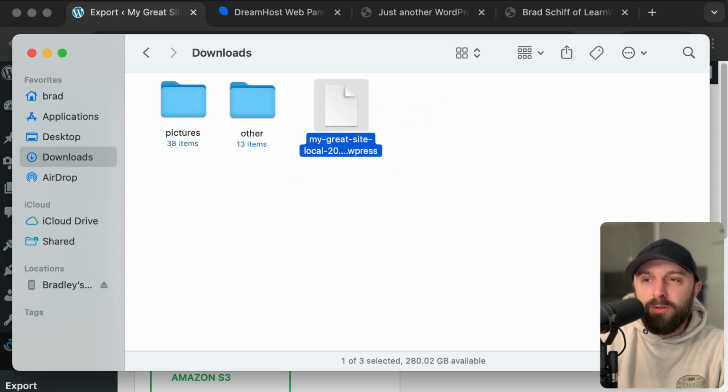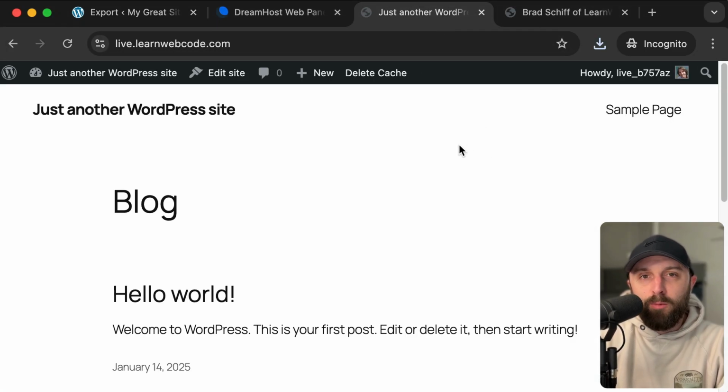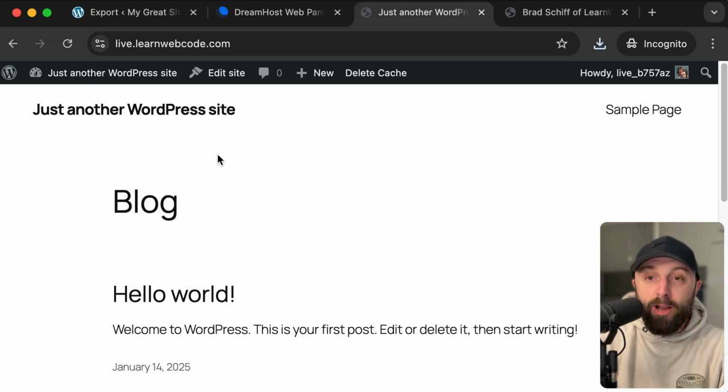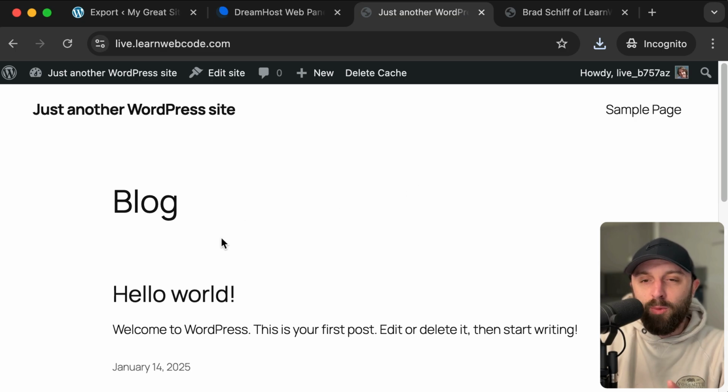Simple. So now you just need a live WordPress website. It's going to be different depending on which hosting company you're using. I'm using DreamHost. So just go into your hosting company's dashboard and spin up a new empty, fresh WordPress installation. Just for this example, I've created a subdomain like live or production, like live.learnwebcode.com. It's completely empty, right? This is the default theme. There's only one blog post.